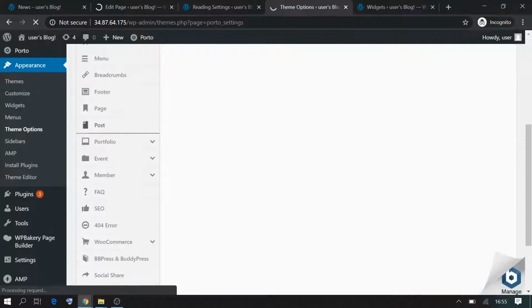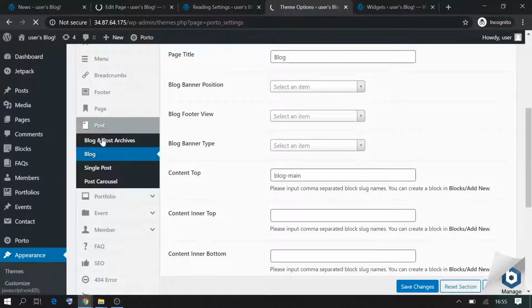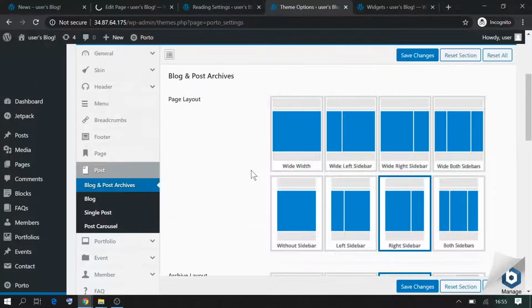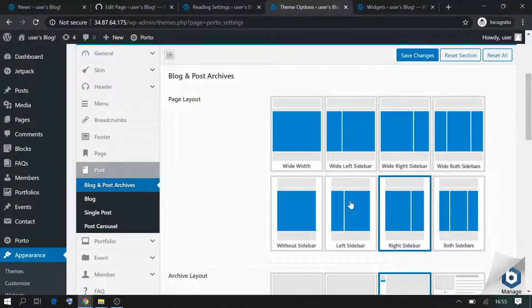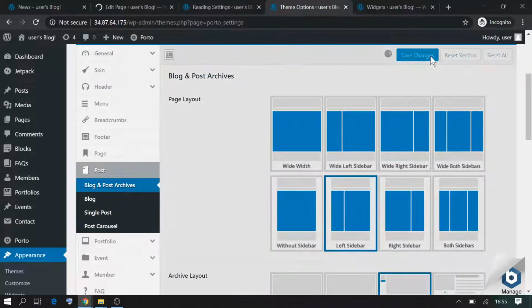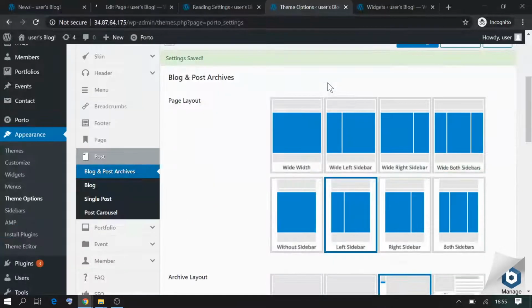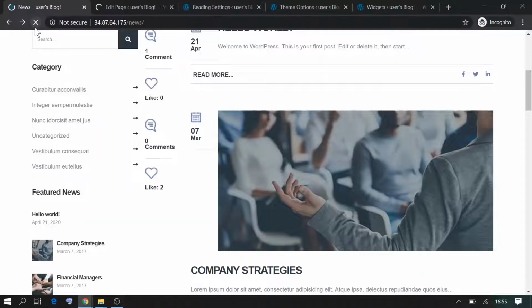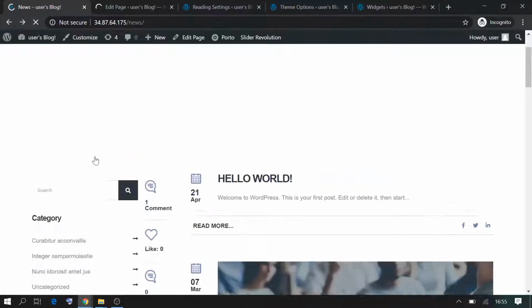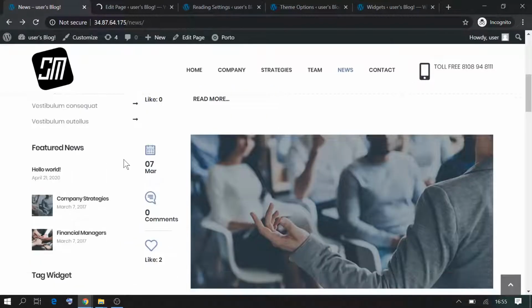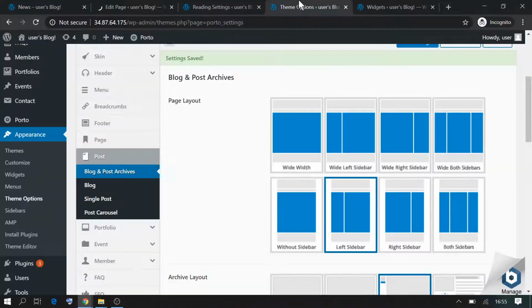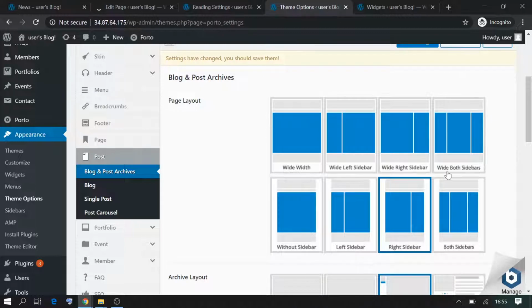So here we'll click on Blog and Post Archives, and here we can see the right sidebar is selected. I can change it to left sidebar and save the changes, and when I refresh this, I can see the sidebar coming on the left-hand side. However, since the design, the arrows etc. are moving towards the right, it's advisable to keep it towards the right only.